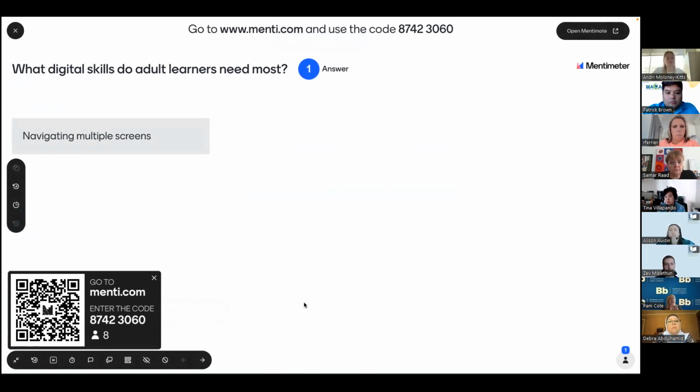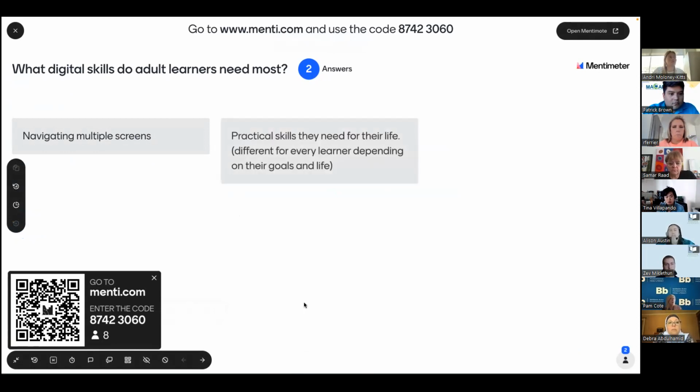So again, you can click on the link if that's not working. There's the QR code, and then there's the code at the top. Practical skills they need for their life. Yeah, I love how that's connected straight to their goals or their life. It's always different, such important conversations to have. I think I set it up where you can keep adding, so feel free to keep adding.